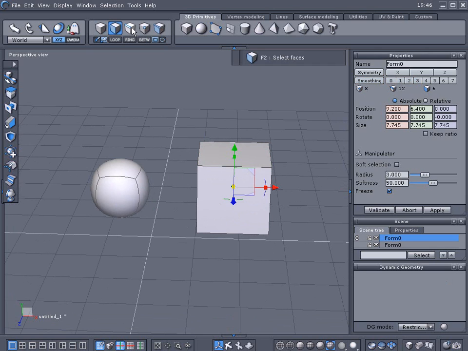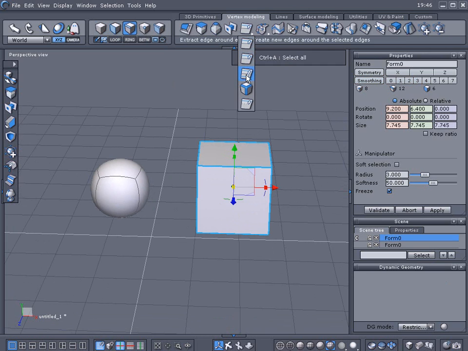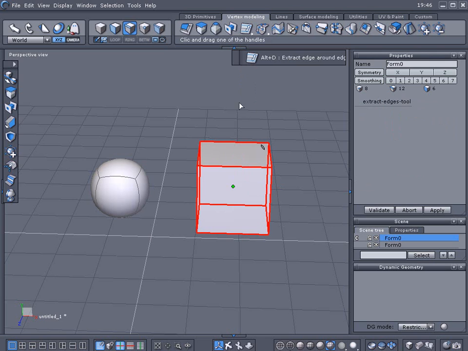let's go ahead and select the edges here, Control A. And I'm going to use the vertex modeling here, and we're going to use this edge tool here. Some of these edge tools sometimes appear like they'll do the same, but they don't. So we're going to select this one here. This is extract around. There's the command view if you want to see that. And I'm going to pull apart a little bit.